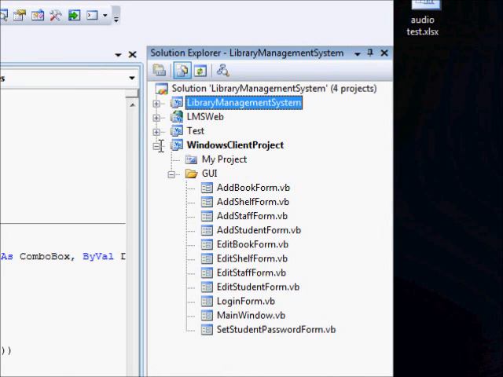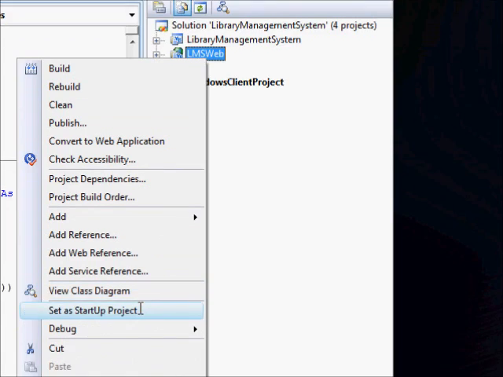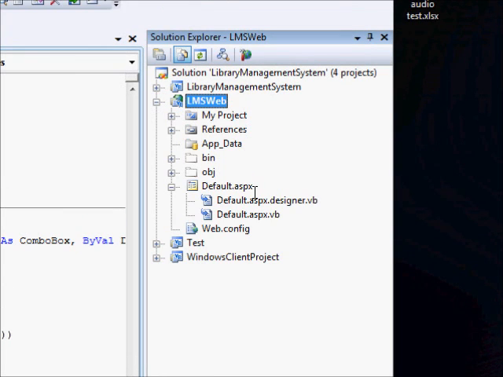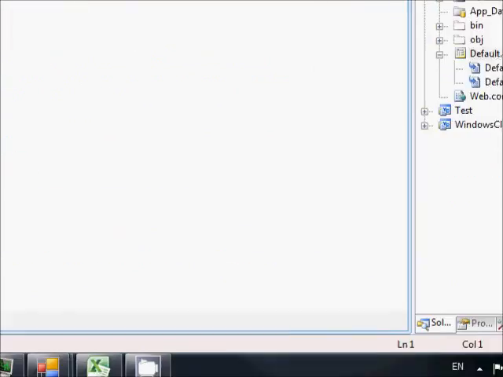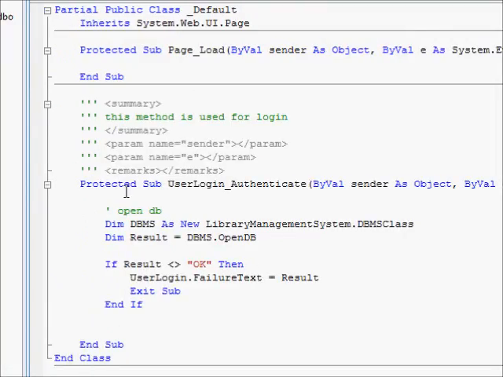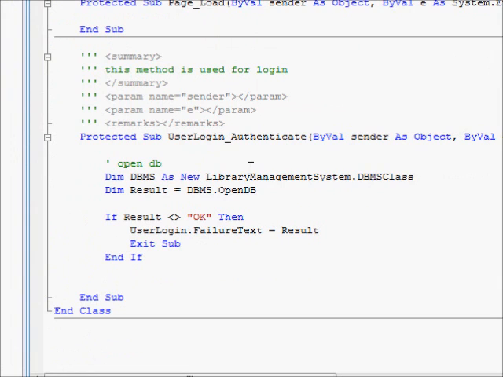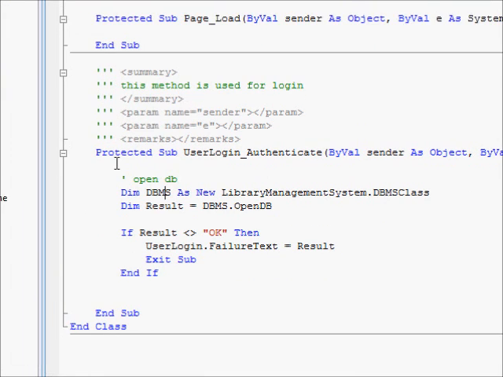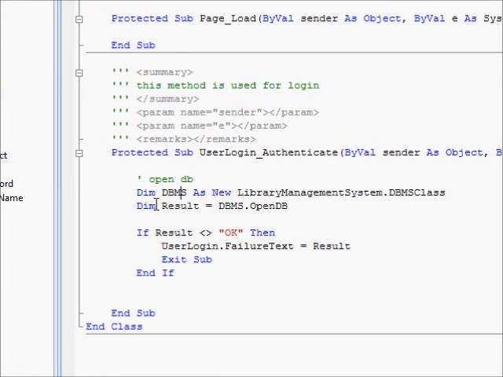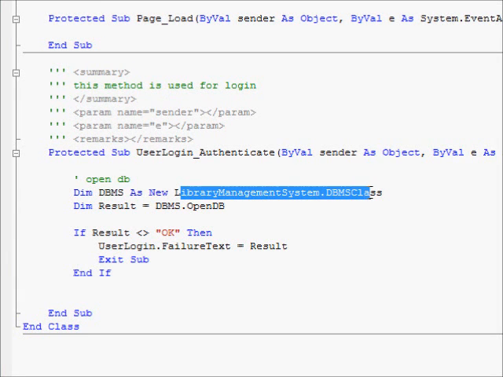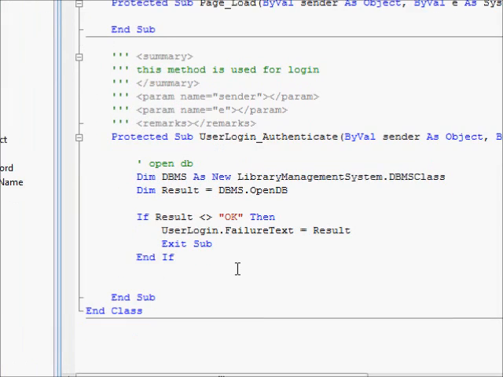Now let's go to the web application. Set a startup project. Let's go here and let's go to our page design. Double click. Now so far what we did is just open the database connection. Now we need to get the student object.